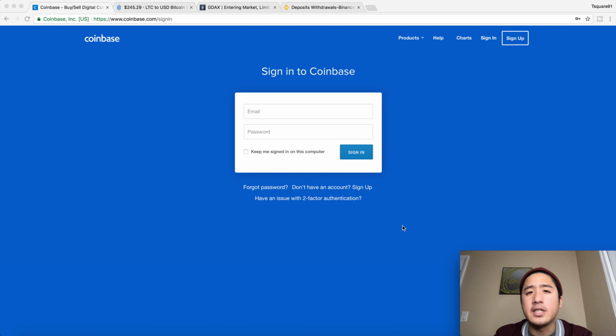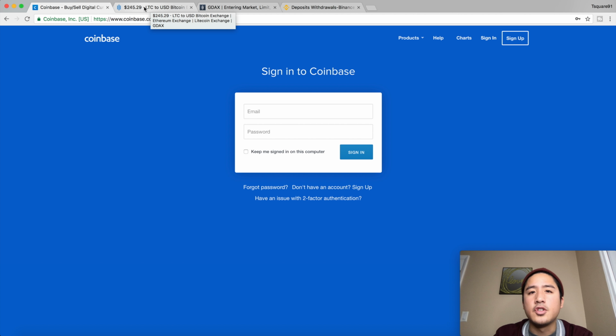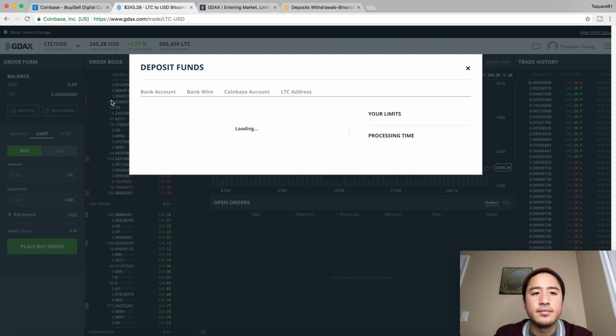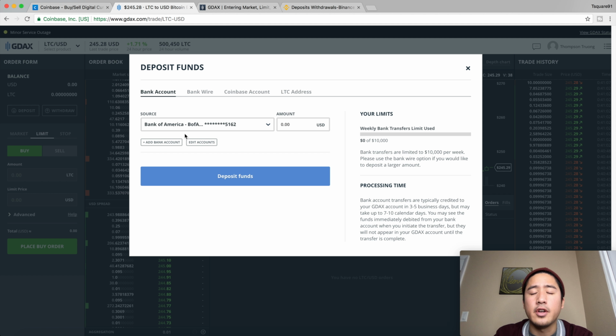If you already have a Coinbase profile, it does go hand in hand with Gdax, since Gdax operates under Coinbase. So I'm going to go to gdax.com and hit deposit. When you select your bank account, it should already appear since it's under Coinbase. And when you type in the amount, $50.